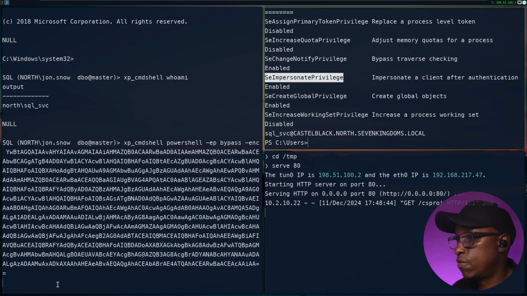I'll do another video after this just to show how we can move laterally from one MSSQL server to another via a linked server. If you've got them linked, even if they're in different domains, as long as they have a trust, we are able to do RCE on the linked server.